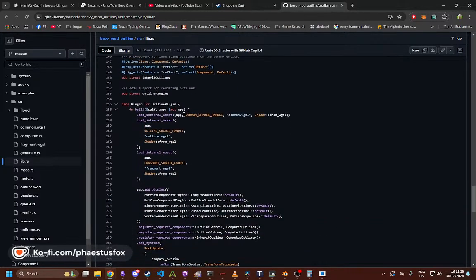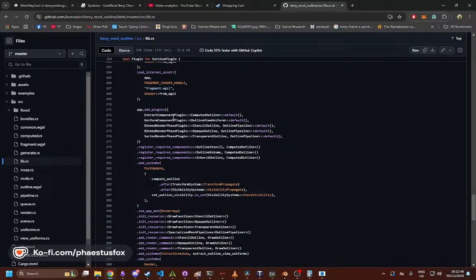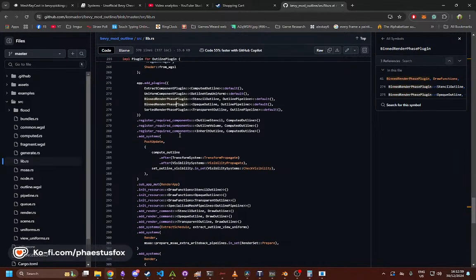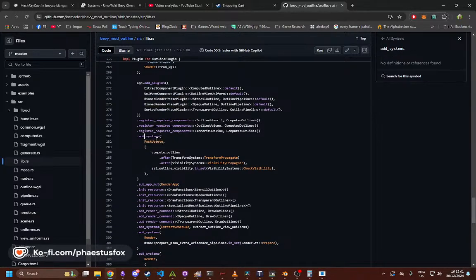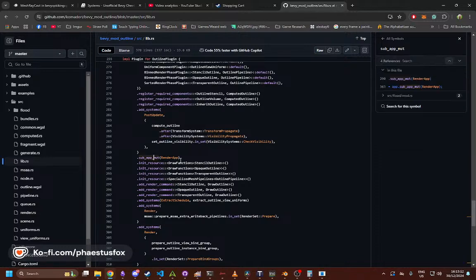Yeah, plugin. Okay. So load internal assets. This loads the shader. Okay. Extract component plugins. Register some required components. Add systems post update. Sub app. Okay. Draw functions.